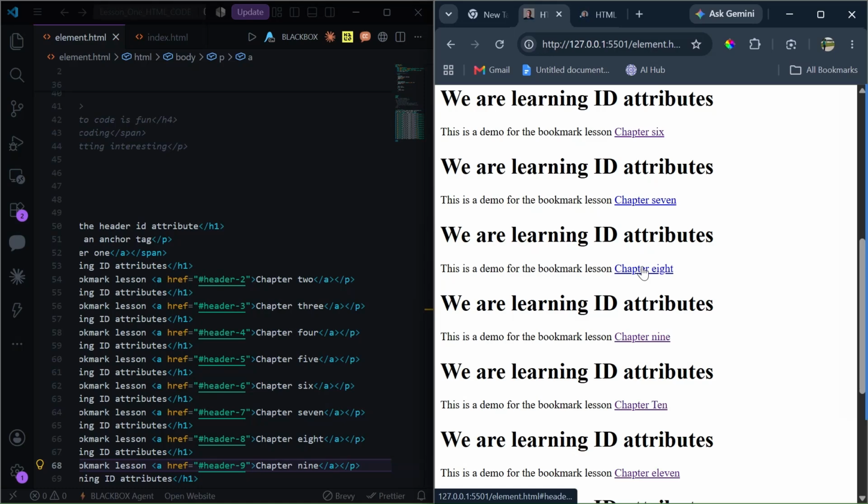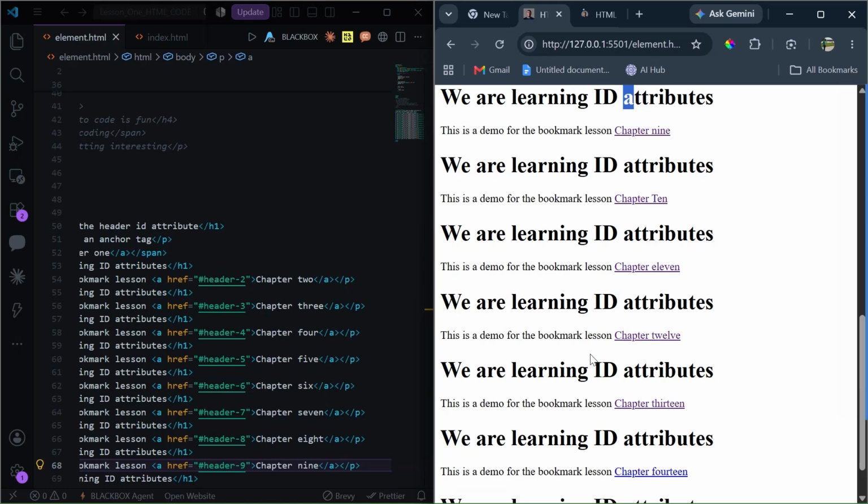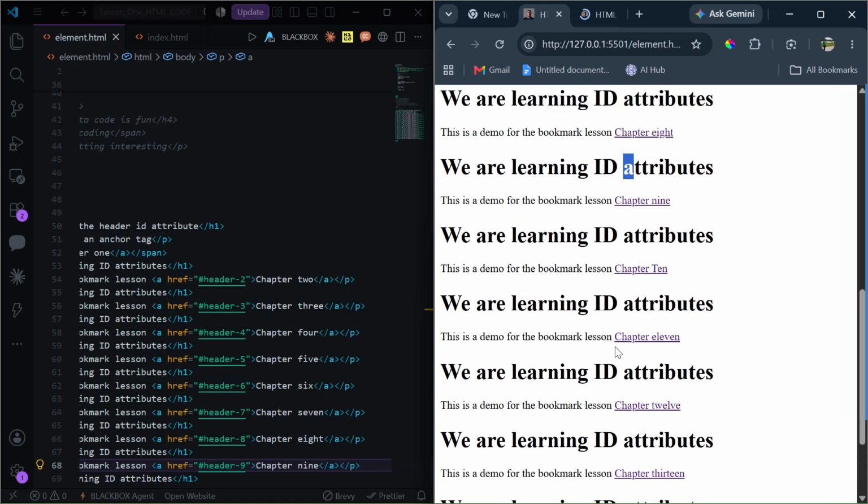Okay, and we can also add smooth scrolling to this link, such that when we click on the link, it smoothly navigates to that page. But we'll do that when we get to our CSS phase of the project. So basically, this is how the bookmark works when we are applying an ID attribute to a bookmark.